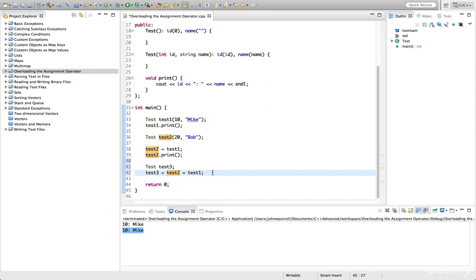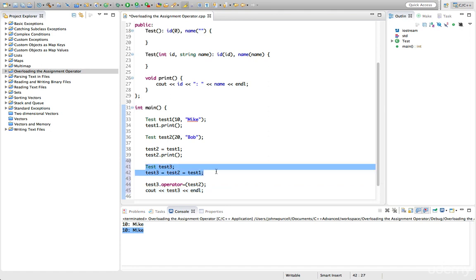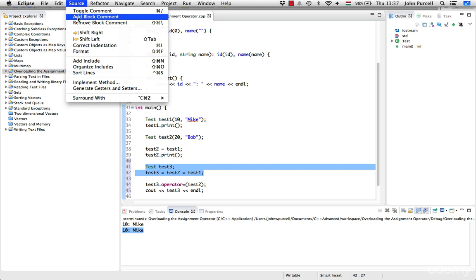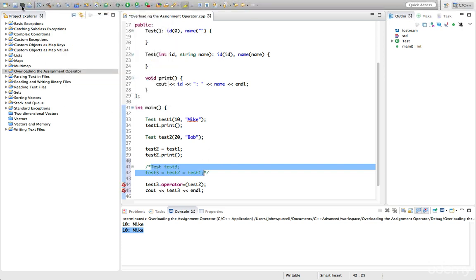And I'll show you something interesting here, which is that we can actually do this. We can say test 3 dot operator equals test 2. That actually works. And if we do cout here, let's do test 3, and let's comment this out just to prove it's not this that's doing something. And if we run this, oh yes, I've got to actually define test 3, of course.